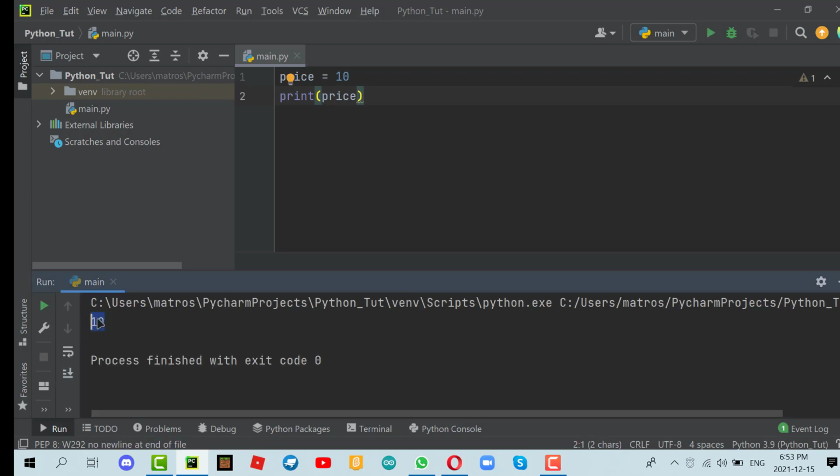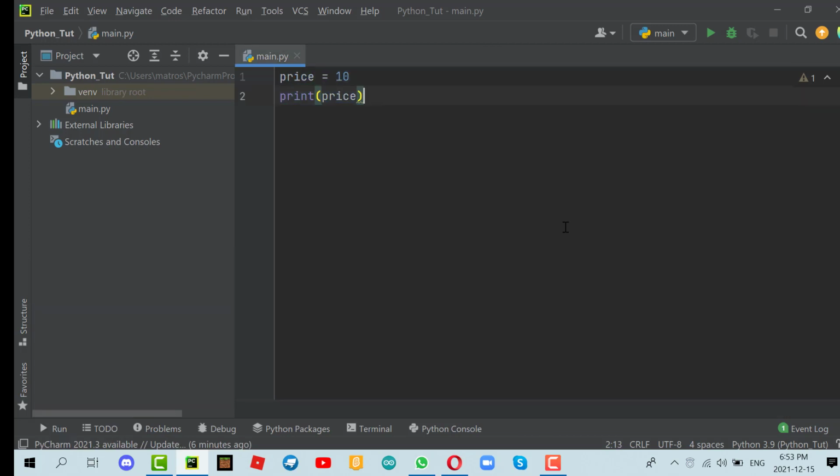As you guys can see, 10. It pops up 10 here, and this is the result, guys. So we can use a variable like this, and this is how useful the variable is. Okay guys, as you can see, we've run the program and here commands are useful, right? Okay, so now let's try more.